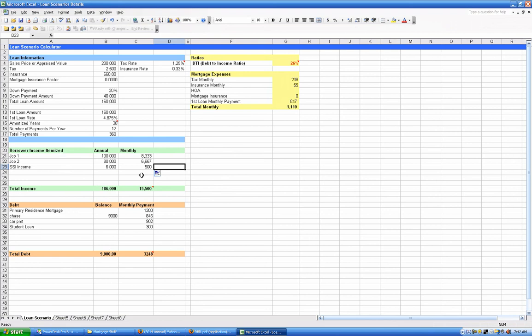Now after you put in all your income, then you input your debt. Typically, there is a mortgage debt, and this particular borrower has a Chase credit card with a $9,000 balance. The most important is the monthly payment, the minimum monthly payment, along with the car payment and student loan. So the total debt is this.